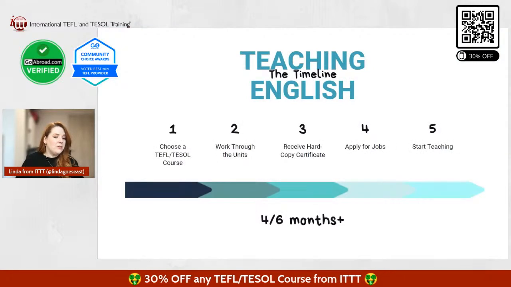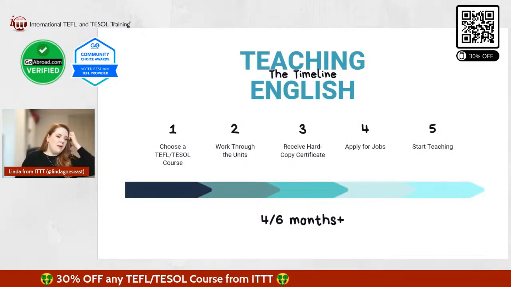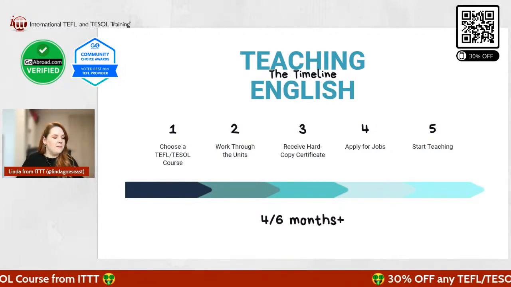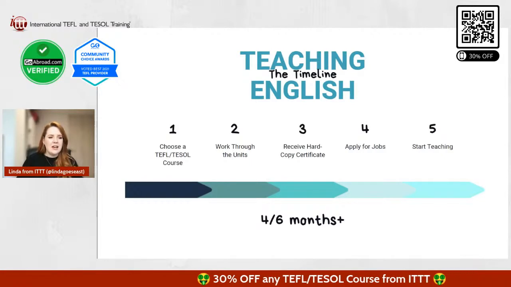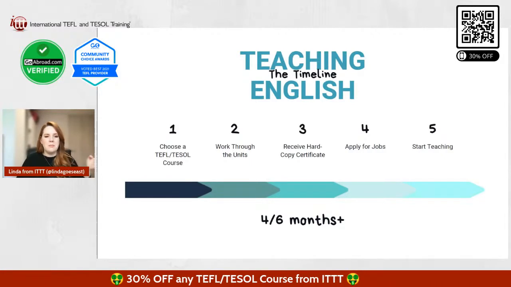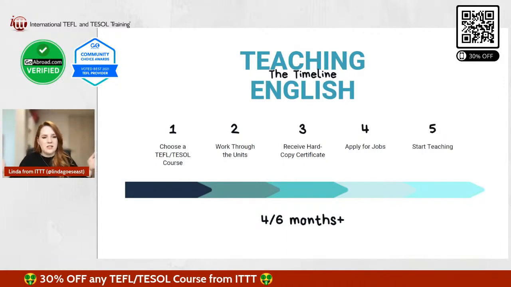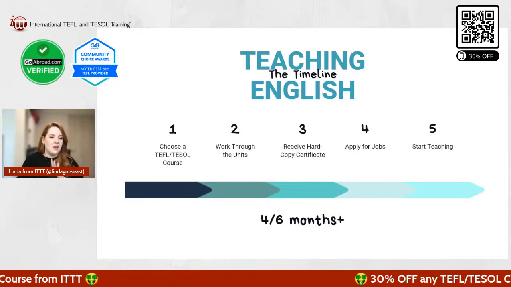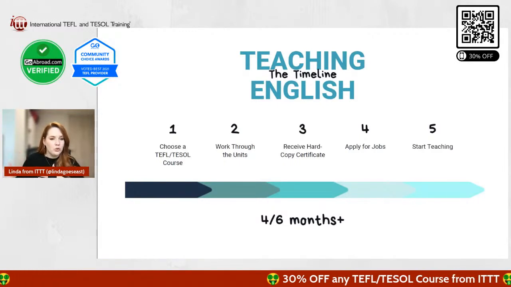All right, we're almost at the end now. I just want to also mention this teaching English timeline. A lot of people don't really know how long this is all going to take, from the beginning to starting to teach. How long is this taking?